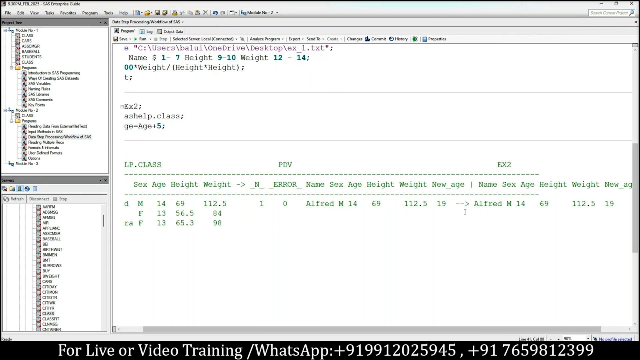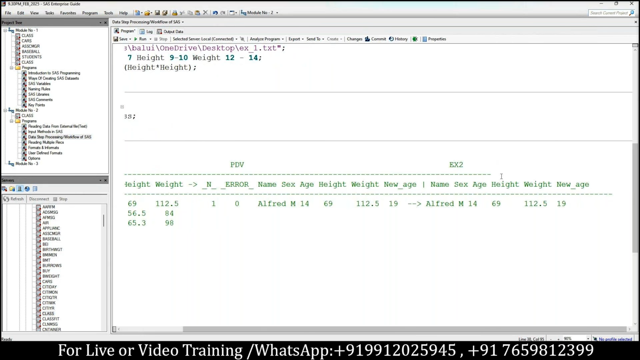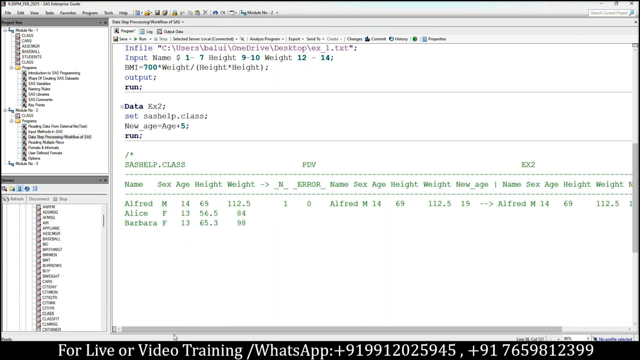First iteration done, right? Next, again the SAS cursor will move to the top. Underscore N underscore is 2, second record, underscore error underscore 0. Second record: Alfred, M, 13, 56, 84.